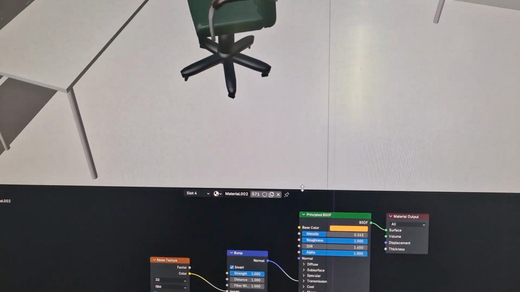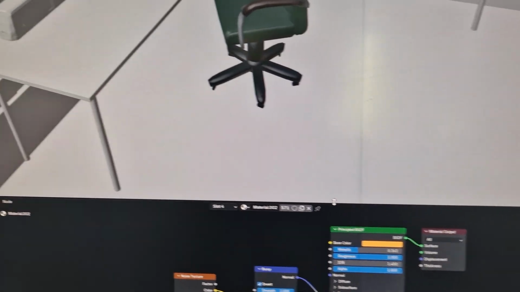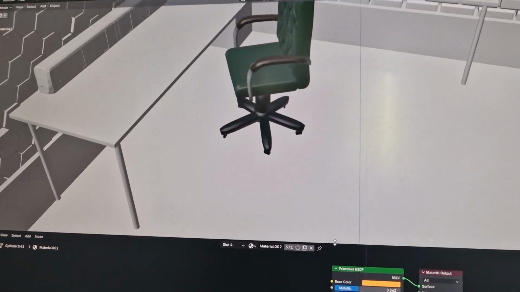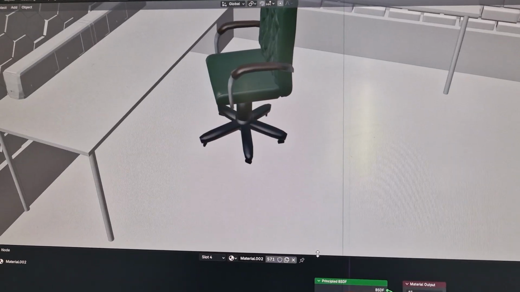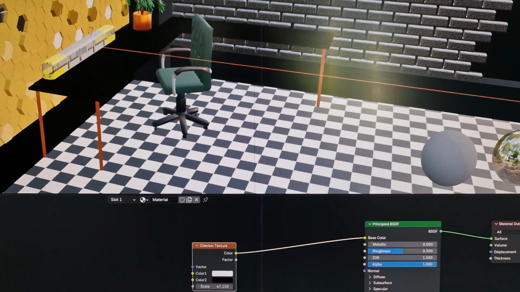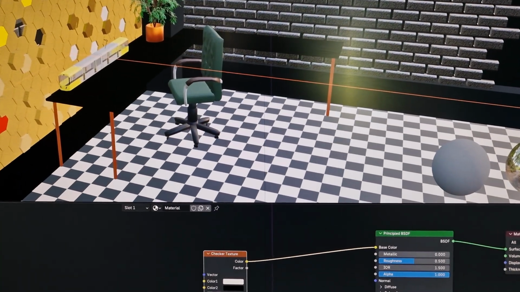I currently can't record on my PC because it's having some issues with the recording, and I'm trying to get some new software for that. So yeah, this is the best that you guys are going to get at the minute. Okay, trying out the checkered floor even.